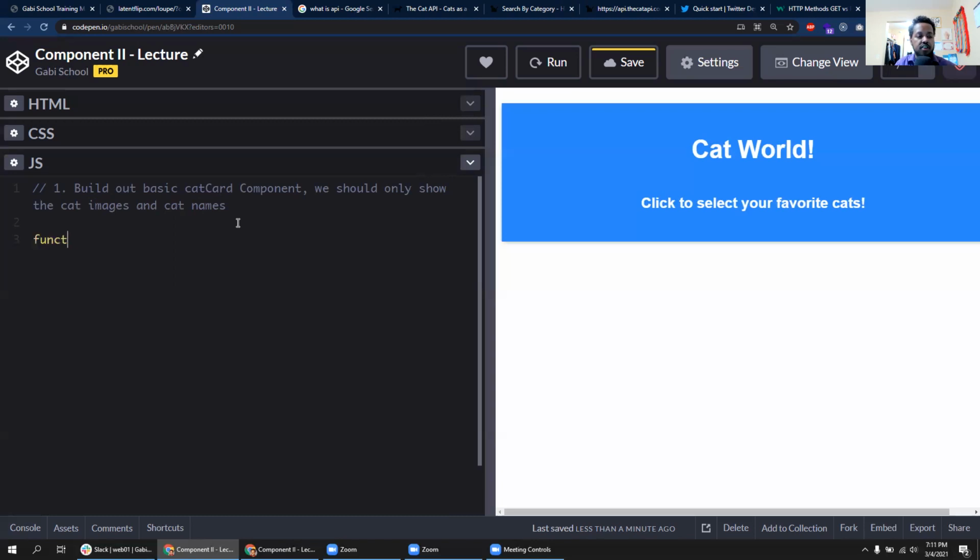So let's create that function. Let's call it cat card, and give it a cat image and cat name. Those are two things that we're going to grab from the database, from the endpoint. So the first thing we're going to create is the components. Let me actually lay out how it's going to look.